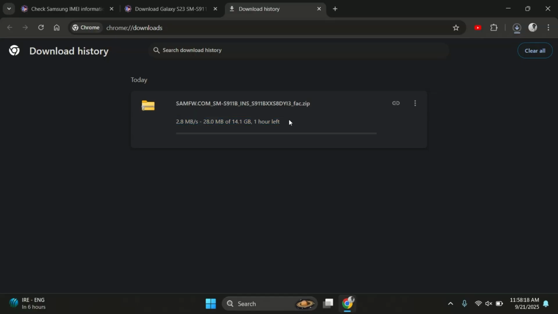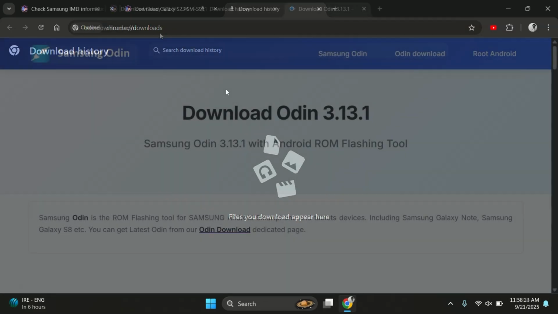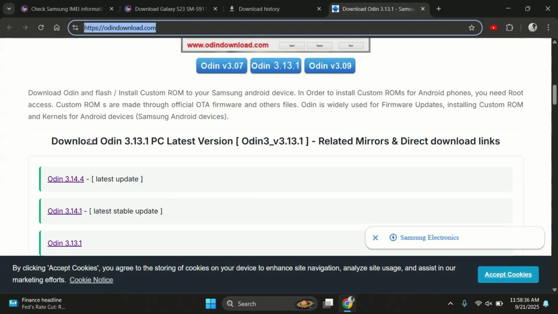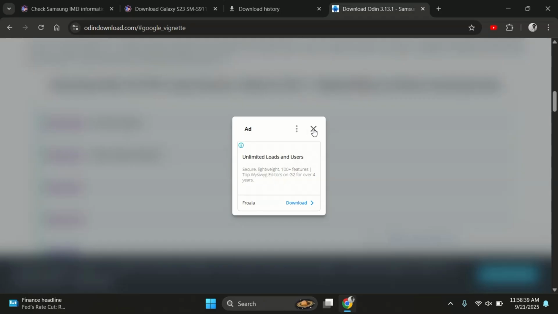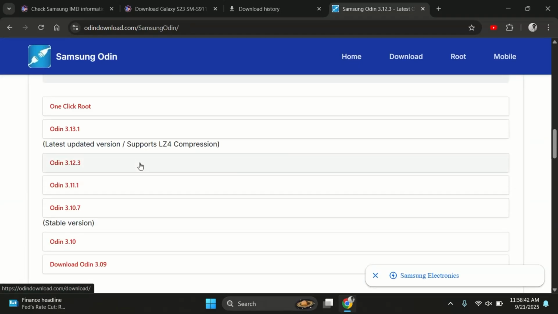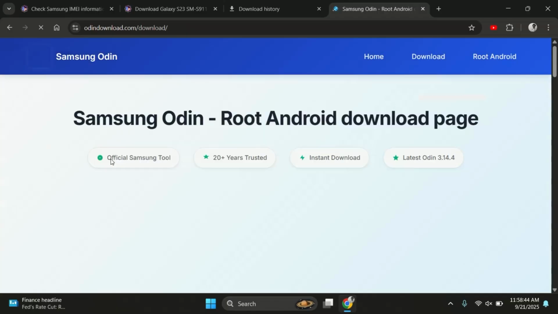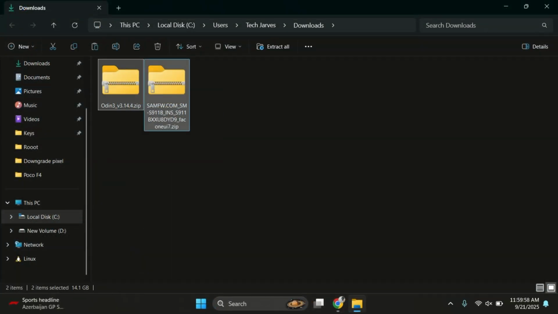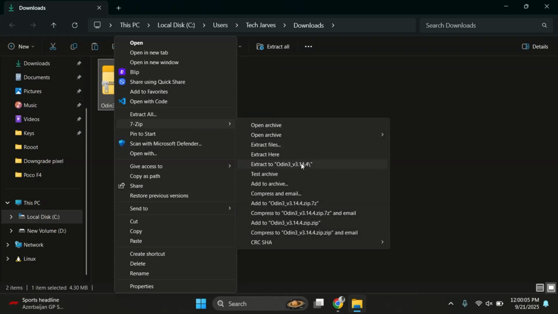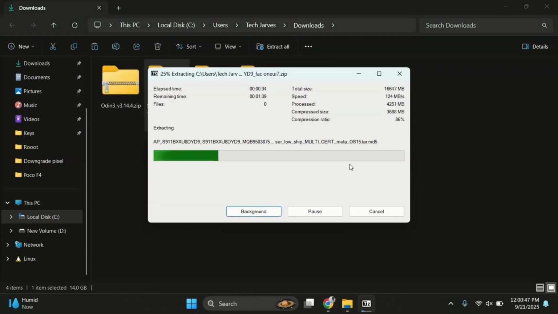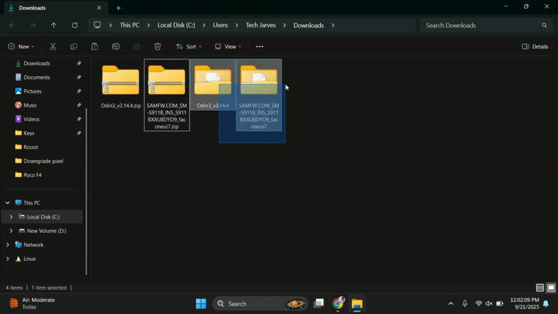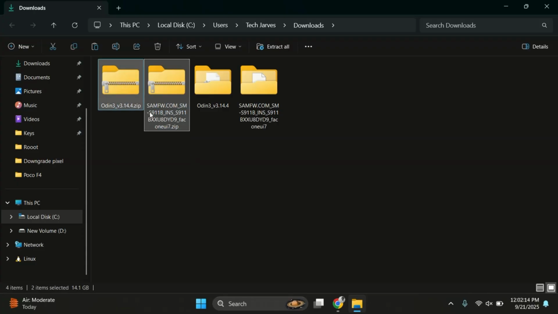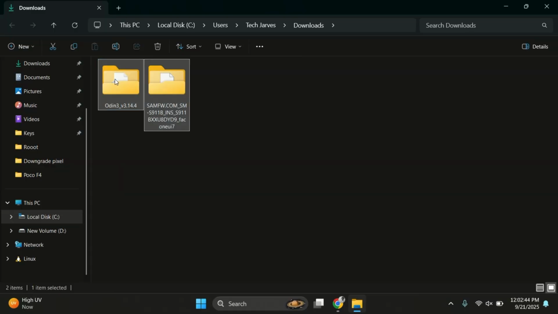Alright, the firmware is now downloading, but I'm going to cancel it since I already have the same firmware saved on my PC. Next, we also need to download Odin, the flashing tool we'll use to install One UI on our Samsung phone. You'll find the download link for Odin in the description below. Once you have both files, the One UI 7 firmware and the Odin tool, go ahead and extract them. I'll quickly extract mine here so we're ready for the next step. Great, both files are now extracted. Delete the original downloads to keep your folder clean and we're ready to flash One UI 7.